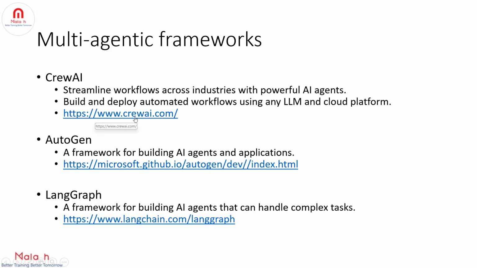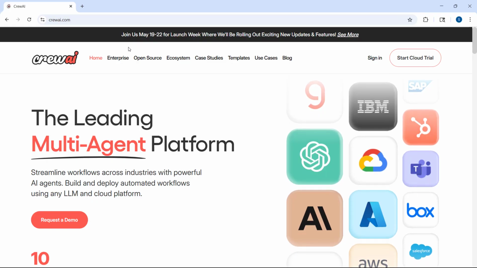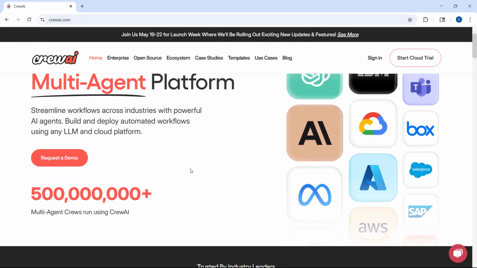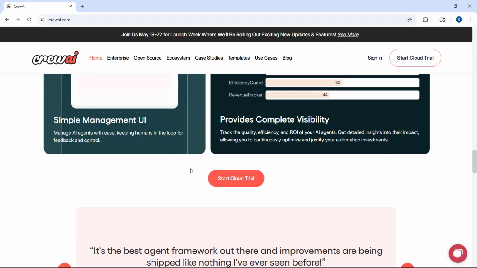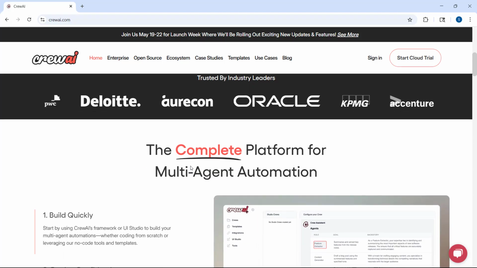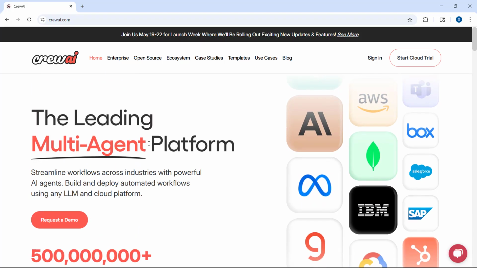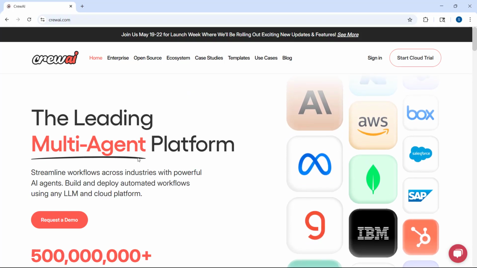And this is the official documentation of CrewAI. So let me take you there. So crewai.com, right? So this is the official CrewAI documentation. So you can go through this when you have some time. And this framework is used to build multi-agentic generative AI applications, right?